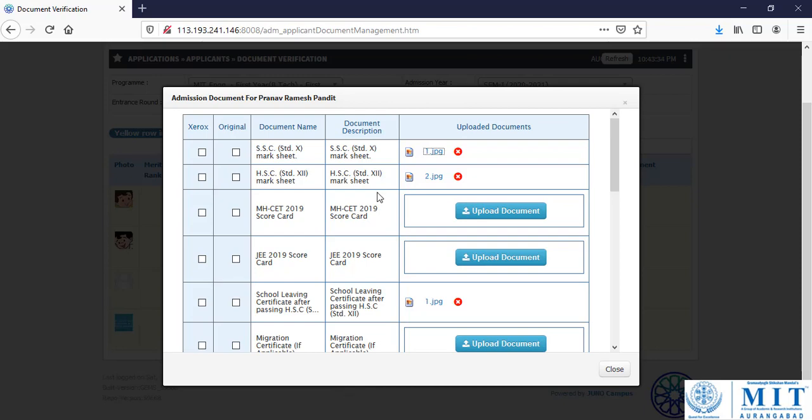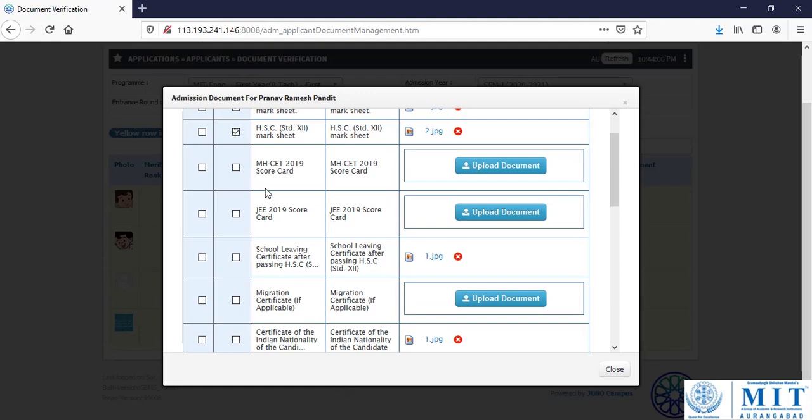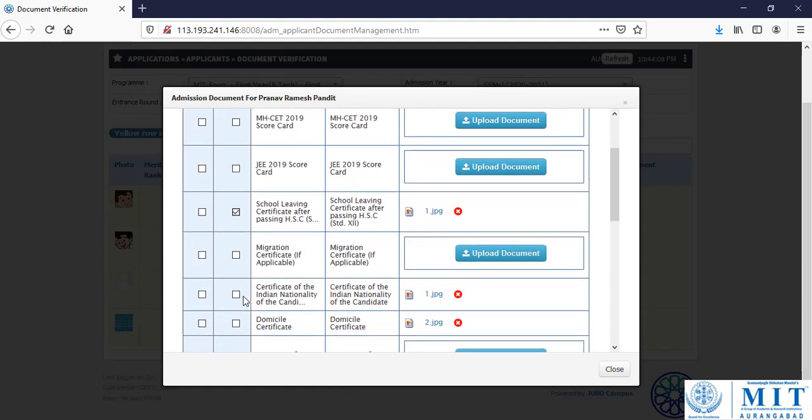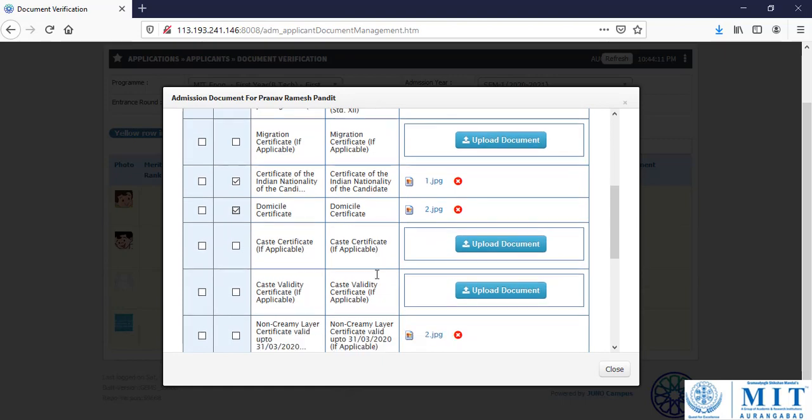At the time of admission, we are accepting this particular document in original from the student, and if you are also accepting a photocopy of this document, then check Xerox here. And if you are accepting only the original copy of the document and not taking any photocopy, then only select the original. So the first document is verified successfully, and we are going to accept only the original copy of this document. With the same process, we are going to verify all the uploaded documents of the student one by one.